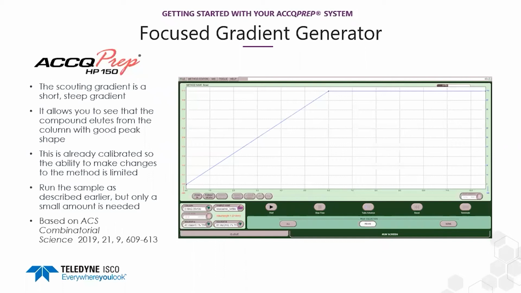The Teledyne ISCO focused gradient generator starts with a fast scouting run that is finished in the same time as 1 or 2 TLC plates, but covers all possible solvent combinations. You can see whether the compound will have good peak shape. The focused gradient generator works with all manufacturers' columns, so if you have columns from another manufacturer, whether it be Waters, Phenomenex, or whoever, the focused gradient generator will still work for you.